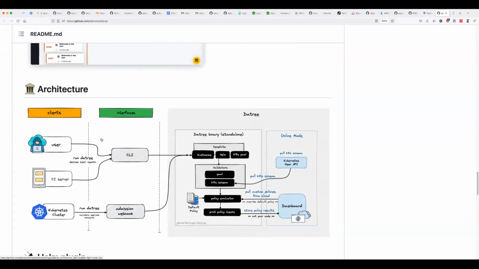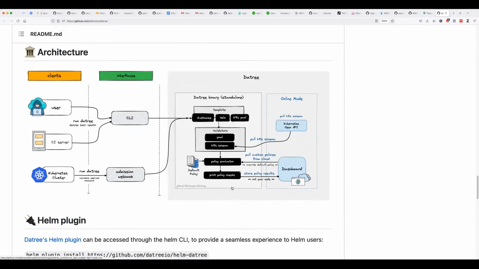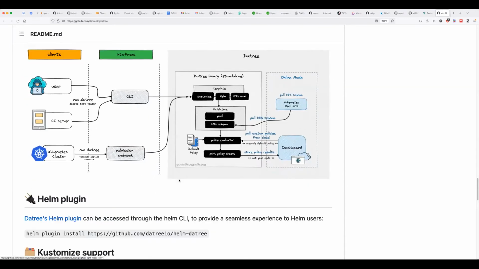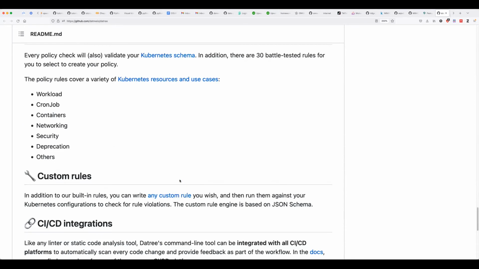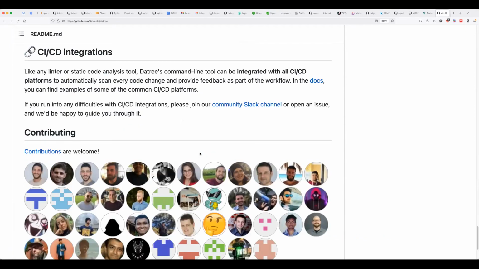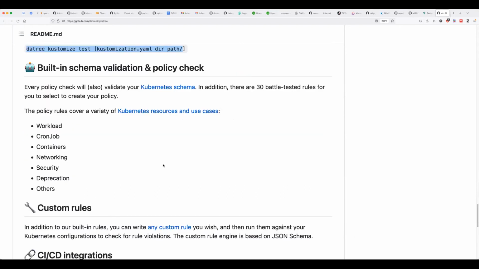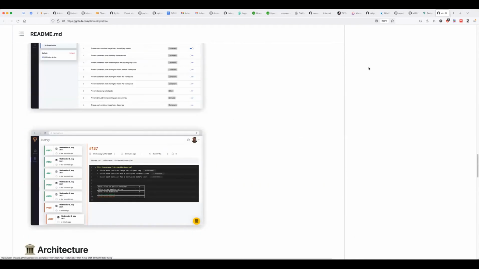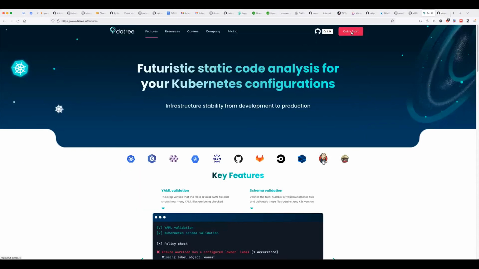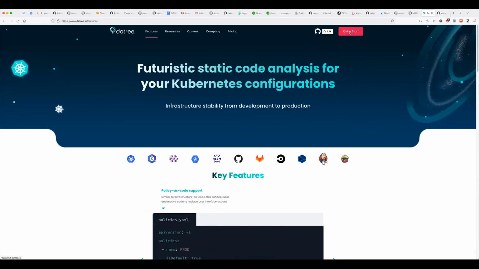You can look at the whole architecture. These are the users, the continuous integration server, the Kubernetes cluster is here, the CLI interface, everything is here. This is the architecture. Looks very straightforward. I'm not going to go into that. So basically, that is Datree. I'm going to go back to their main page and click on quick start.